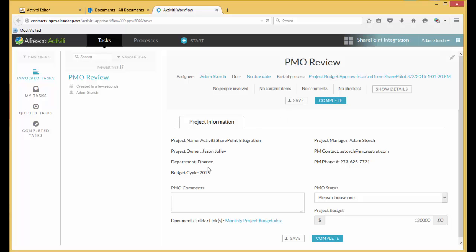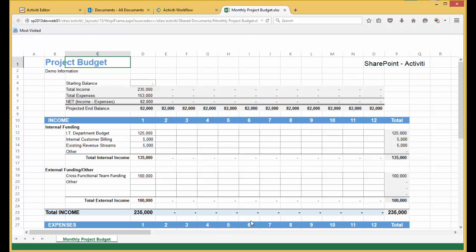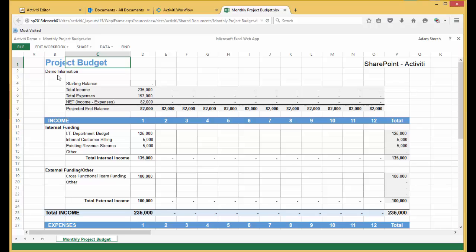Here's some information from the last task that was filled out. Here's some information about me, because remember, I was the one that initiated it. All right. Down here, document folder links. This is the one document we've routed around. Let's click on it. You'll notice that demo information piece we put in there because, again, it's still sitting in SharePoint, so you're maintaining the level of security by having the document in its main repository, or its originating repository.